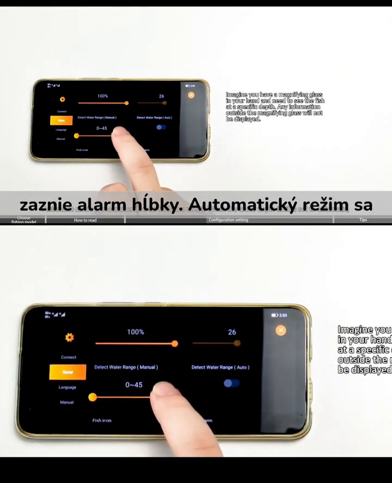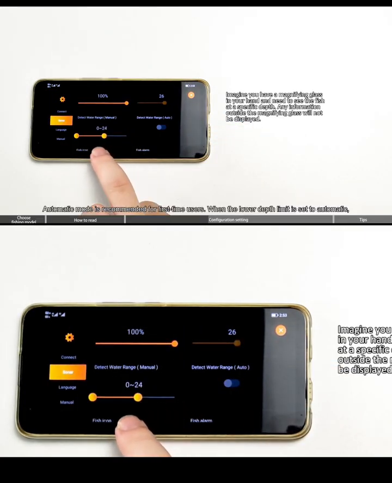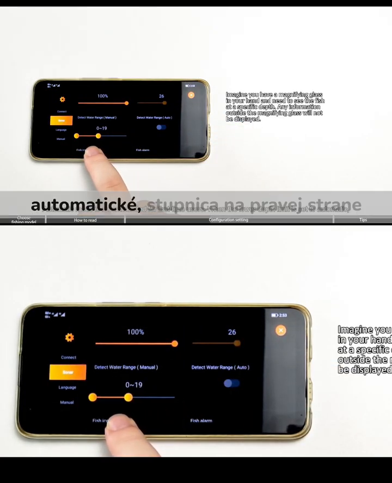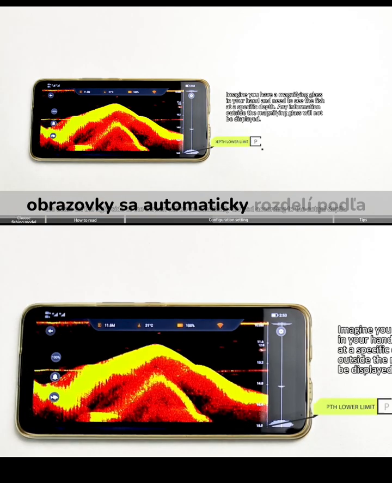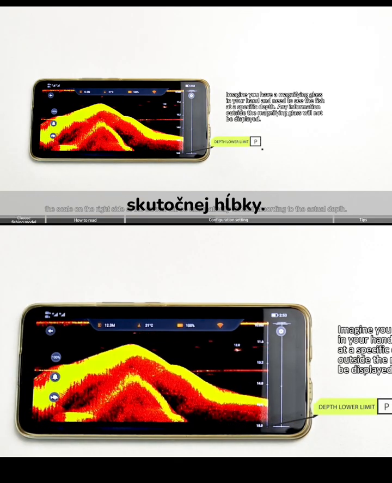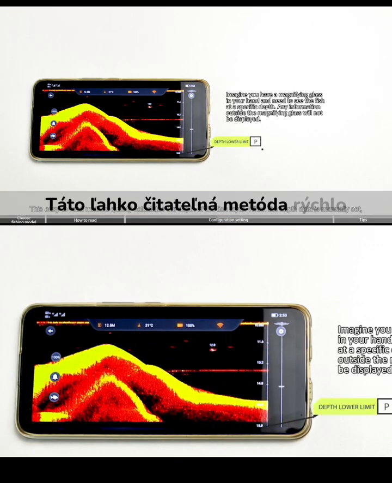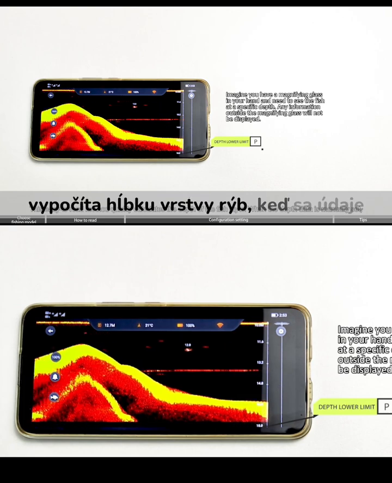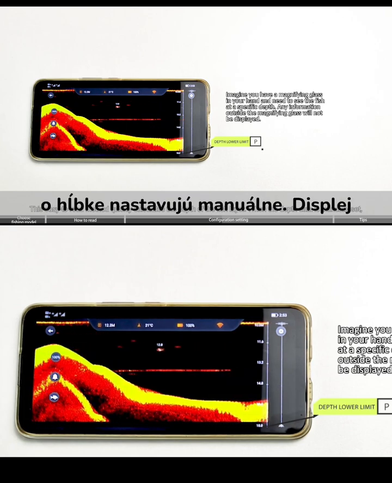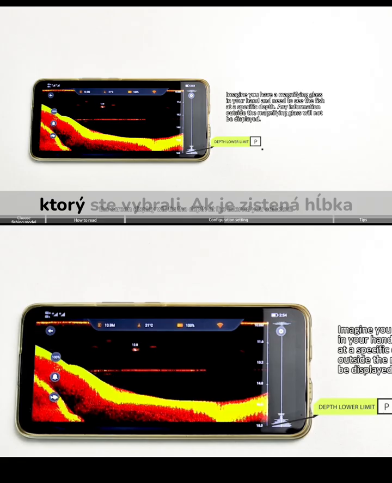Automatic mode is recommended for first-time users. When the lower depth limit is set to automatic, the scale on the right side of the screen will be automatically divided according to the actual depth. This easy-to-read method quickly calculates the depth of the fish layer. When the depth data is manually set, the screen display will fix the depth at the interval you selected.